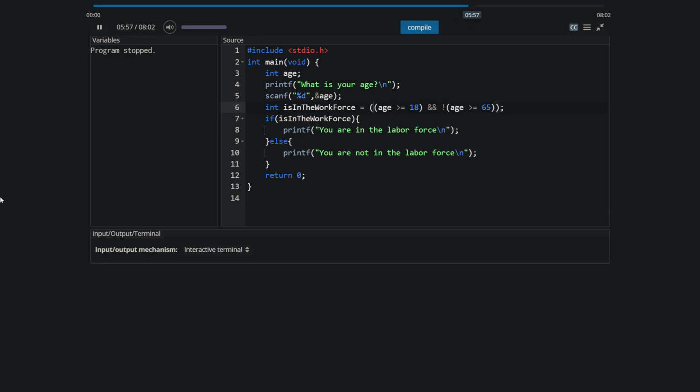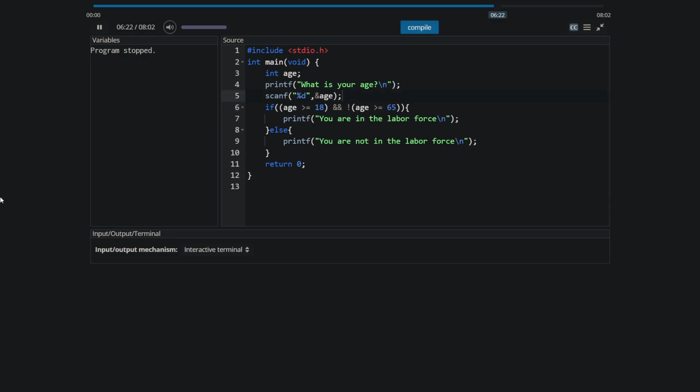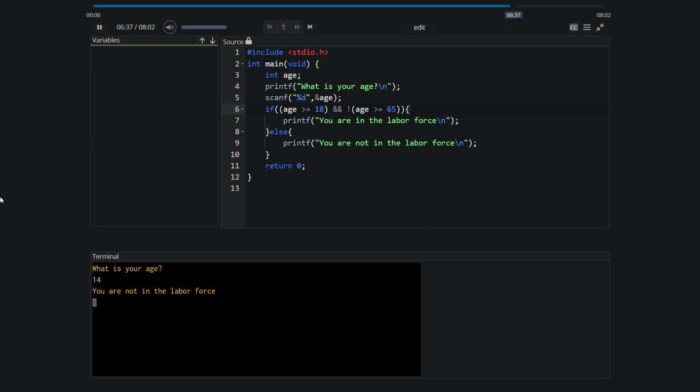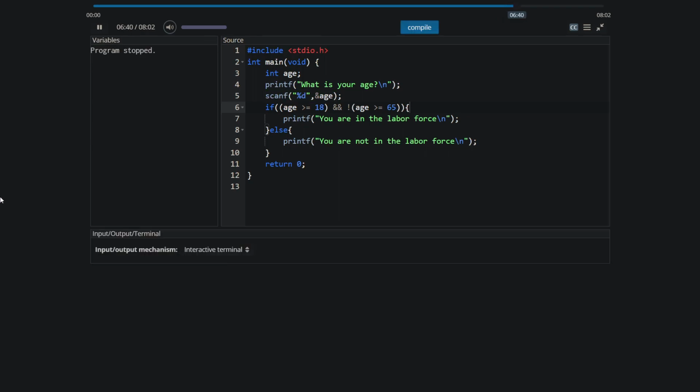Now that it works, I can replace within the if is in the workforce with this expression right here. So what I will do is I will cut and paste this expression within parentheses, and I will replace the variable here. Look at that. And then I don't need this variable anymore. And that's how you use comparison operators directly into the if. Let's compile and run to see if it works. Compile, run. What is your age? 14. You are not in the labor force. Right, it looks like it works.